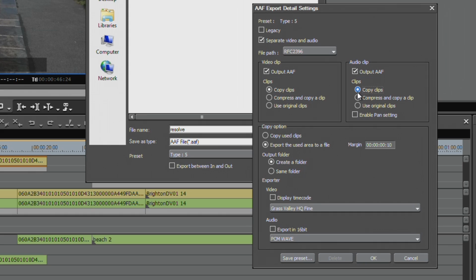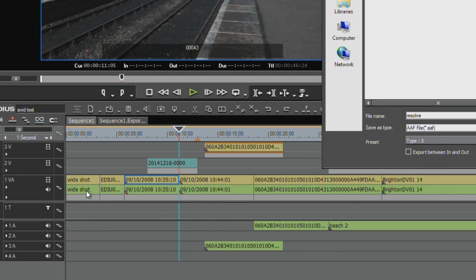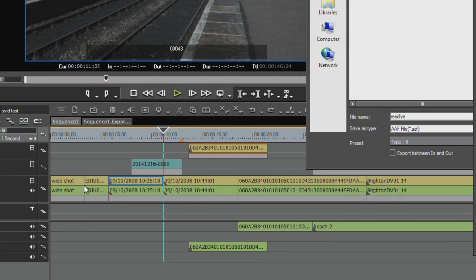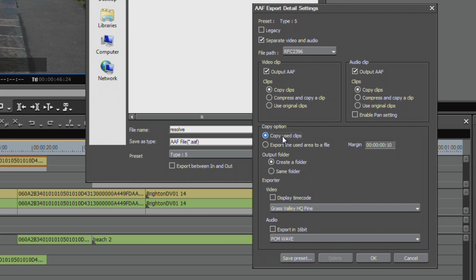Having chosen to copy the clips, I come down to the copy option. And what I've got to do here is choose these settings at the top and choose what I'm going to make it up into, which are these settings down here. Do I use copy used clips or export the area used in the file? The difference is, if I choose export area used, it will just export the bit on the timeline. If I say copy used clips, it will use the entire clip. So this shot at the start here, that might come from a half-an-hour clip, even though I'm only using about 2 seconds of it. If I choose copy, it'll make up the whole half an hour.